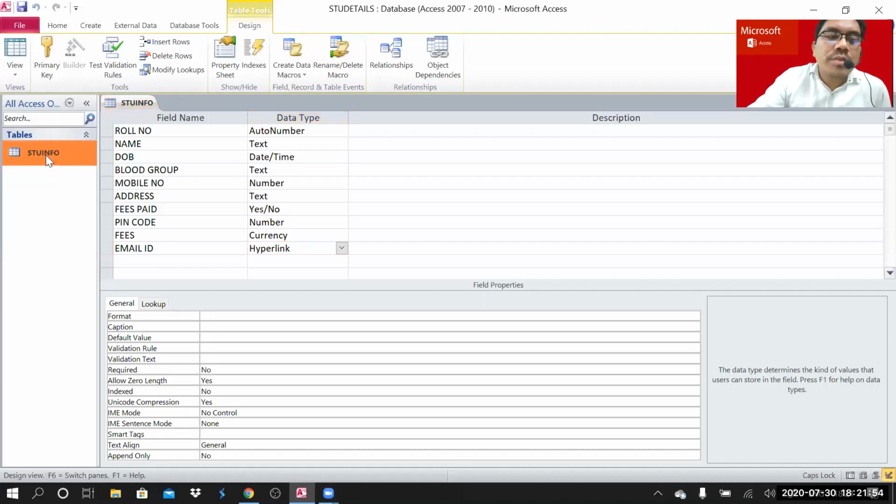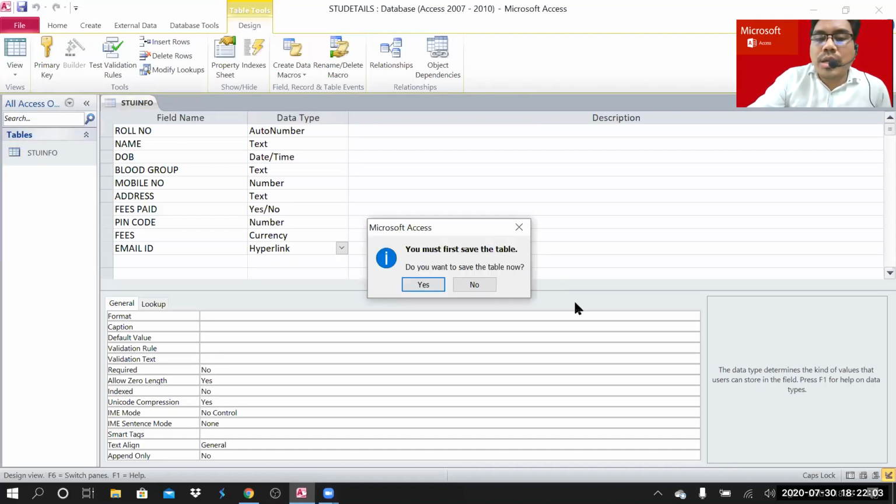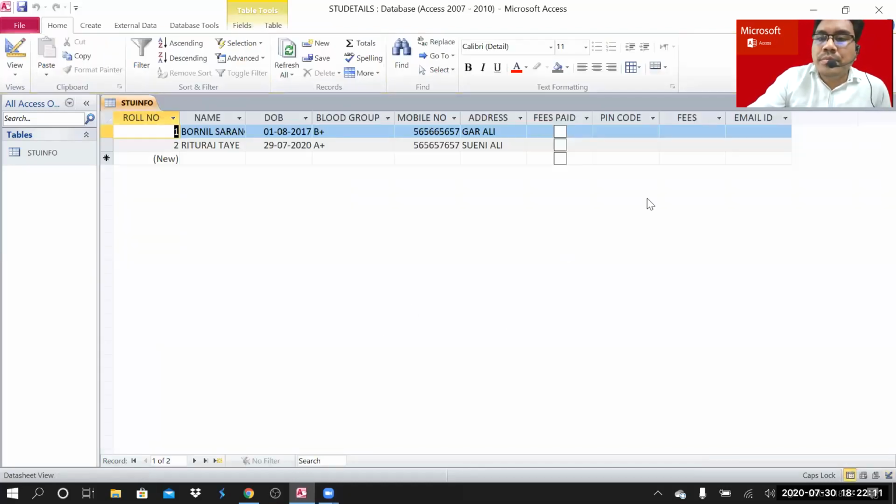Before that, you have to save it. When you double click on the student info, from the design view, it will be converted to datasheet view. And this dialog box will automatically come because we have included some more fields. So you have to click on yes. Can you see some more fields are added? PIN code is added.